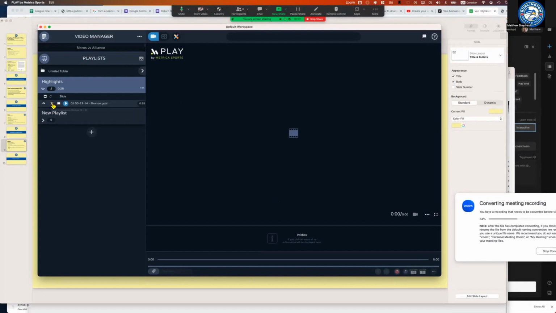So if I click on that, if I look here, I can show or hide the clip. It has that eye icon, so I can hide it or I can show it. I can annotate it. I can play the clip, or I can put it into a presentation.